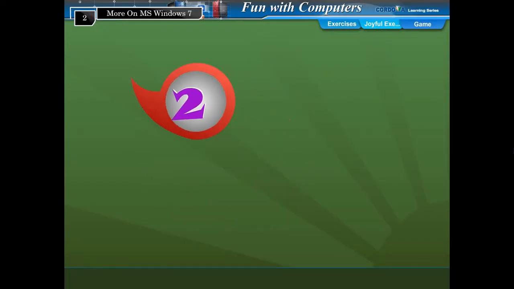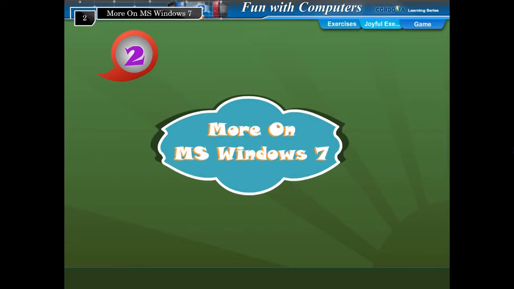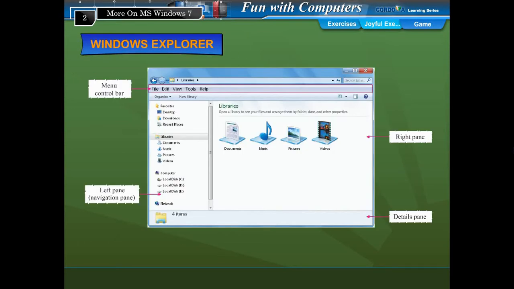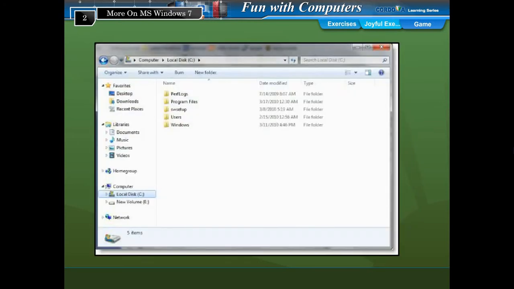Chapter 2. More on MS Windows 7. Windows Explorer. Windows Explorer is a program that is efficient for viewing files and folders in MS Windows. It is suitable for viewing files and folders in a hierarchical order.